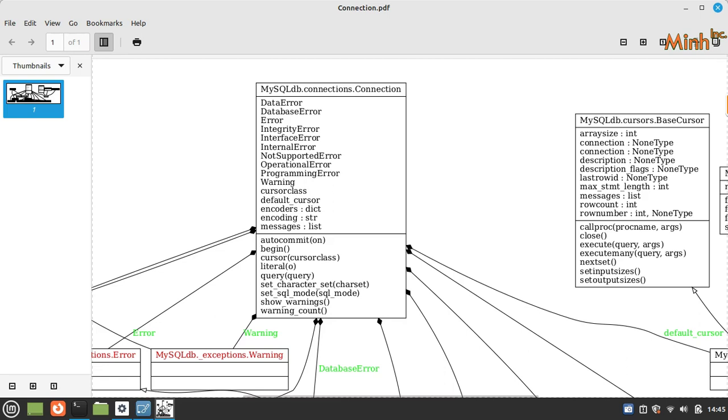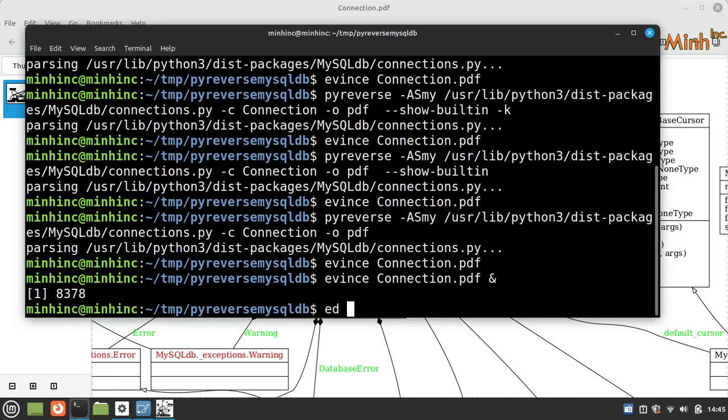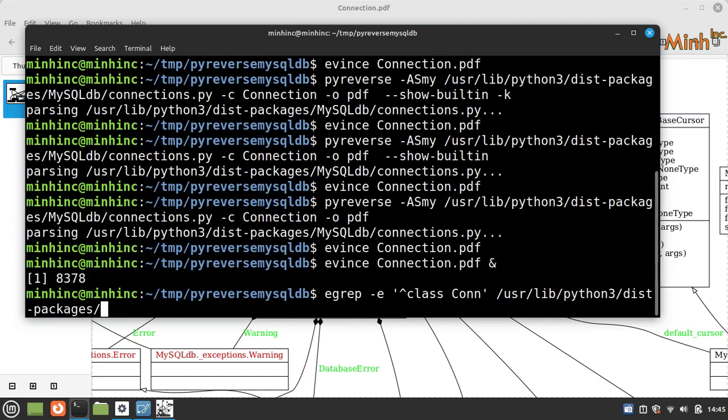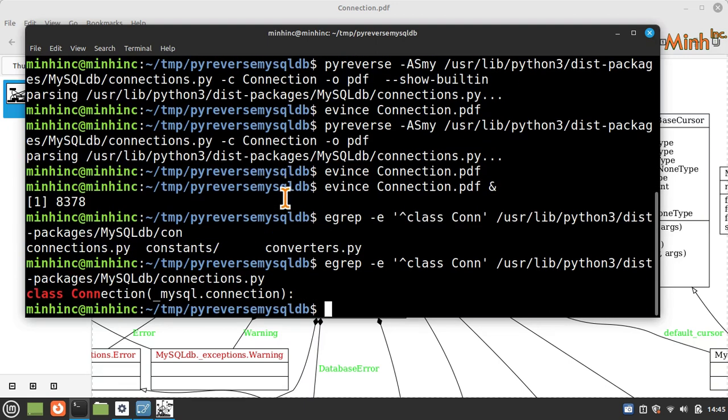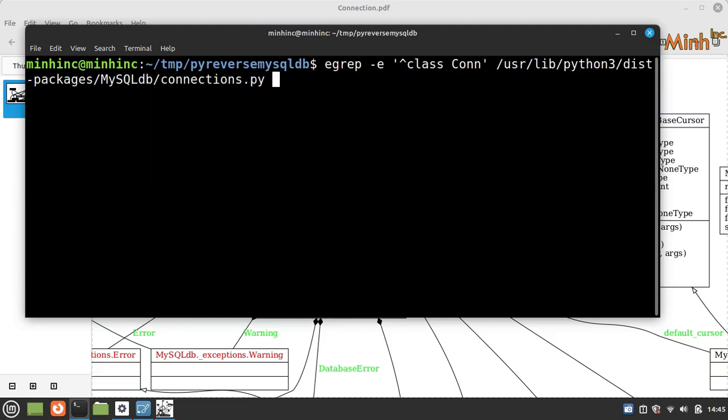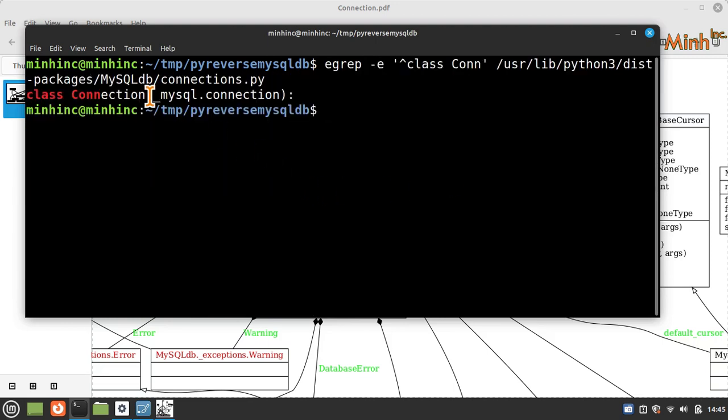okay, so if I see the connection class, it is not deriving from any class, but in reality it derives. Like if I open this class, like grep minus e class connection in /usr/lib/python3/dist-packages/MySQLdb/connections. Okay, so it derives from MySQL connection.